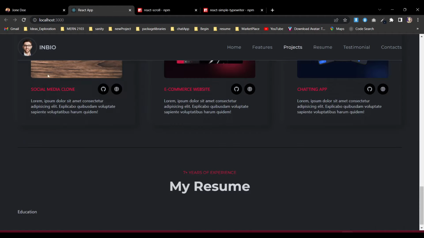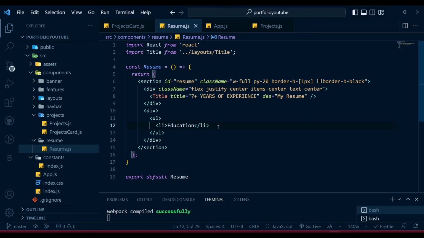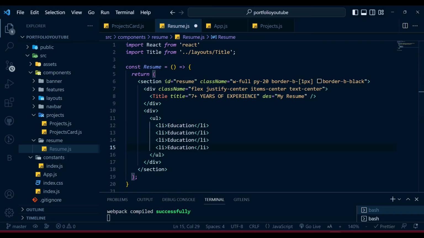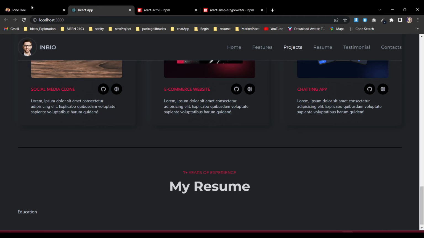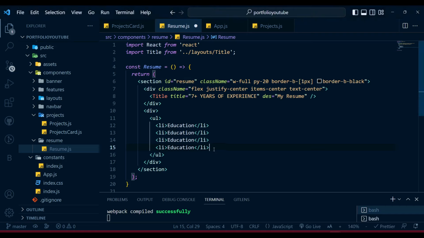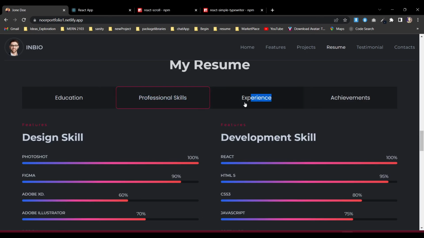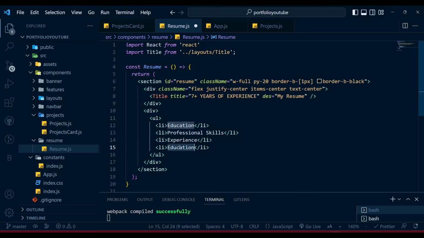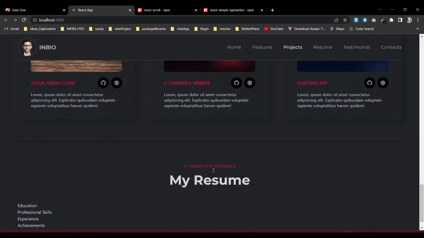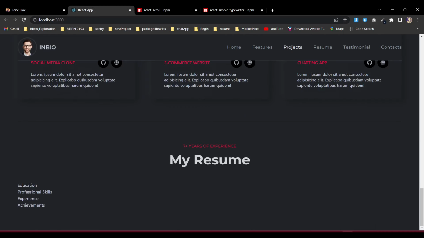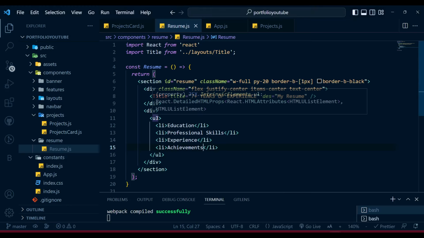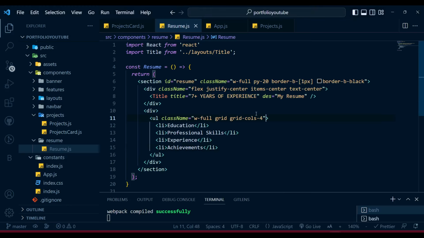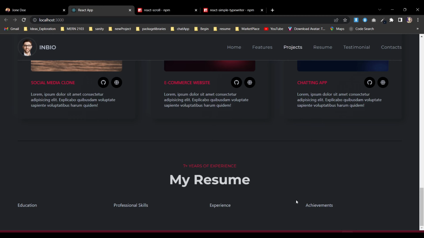If we go back there, you can see education is here, and let's create 4 more. Then create the professional skill, just copy paste, experience, also experience, achievements. You save it, you can see the 4 items are here, right? So now for that UL, I'm also going to give some class name for it. I will just create it in a grid. Now see the grid is here, it's working pretty much fine.